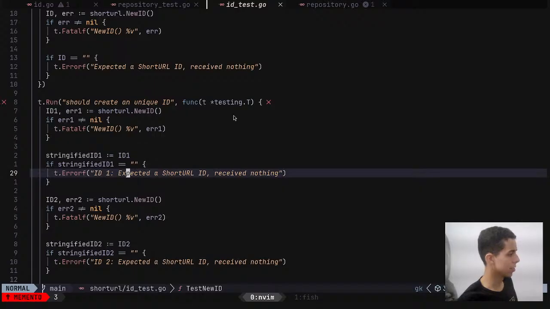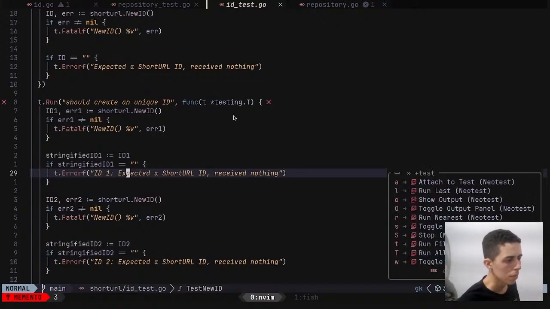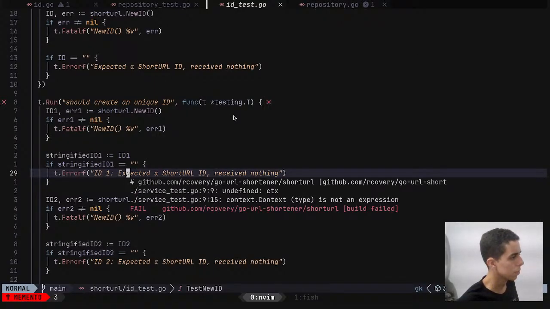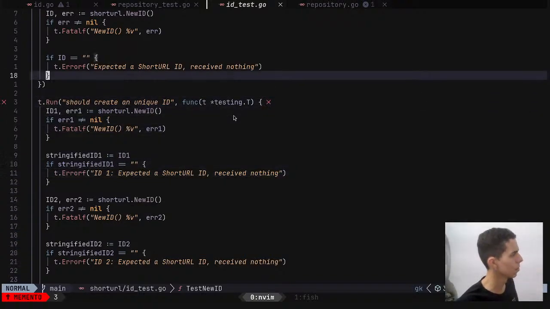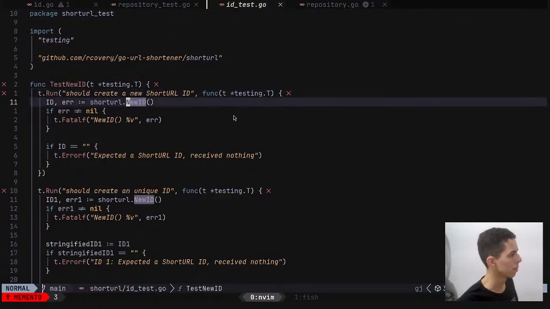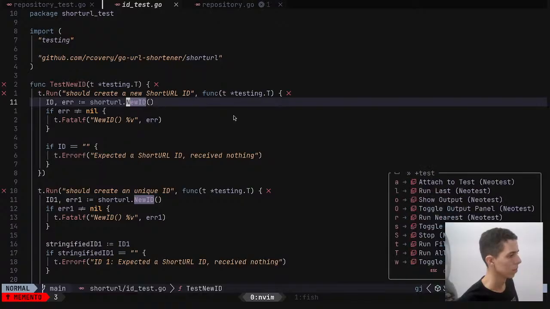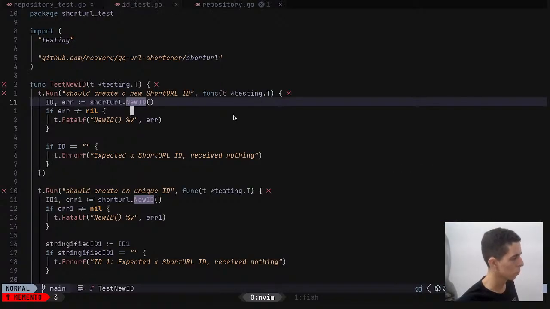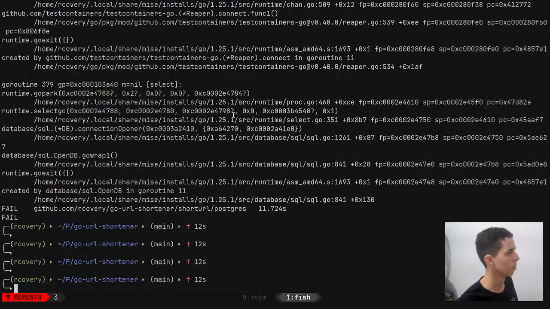Oh, this test didn't pass. Run nearest. Undefined context. Context or expression. What is context? Context? What the hell is... show output? Holy cow.